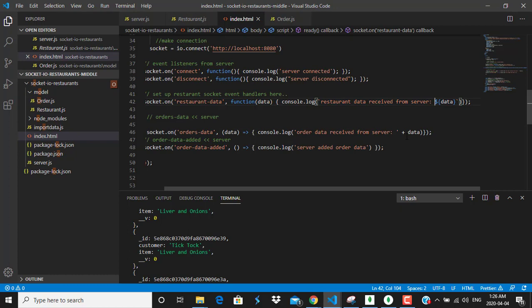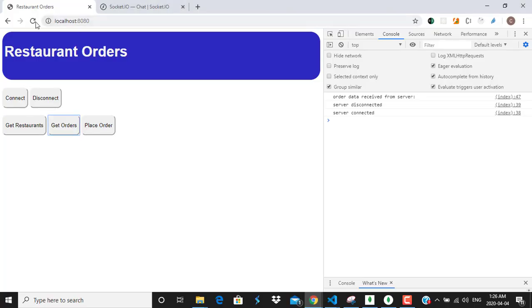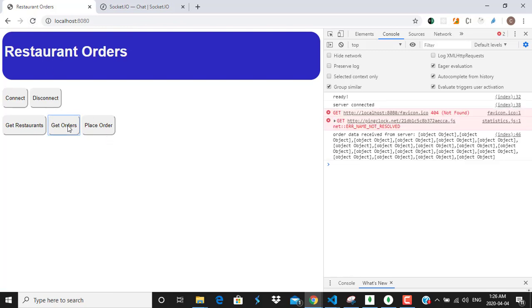Here's the old school way of doing concatenation. Let's see if this works. It may not work. Again, you have to go back to your UI. You need to do the hard refresh, empty cache, and let's try to get the orders. All right. So if you notice, it's returning back a bunch of array lists, and that's not what we want.